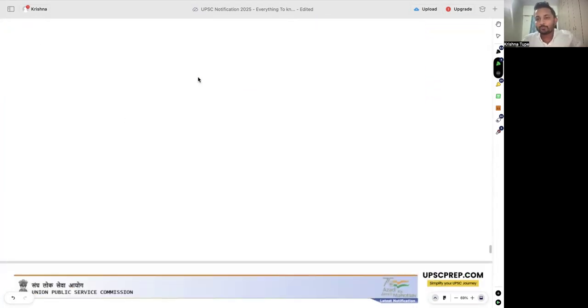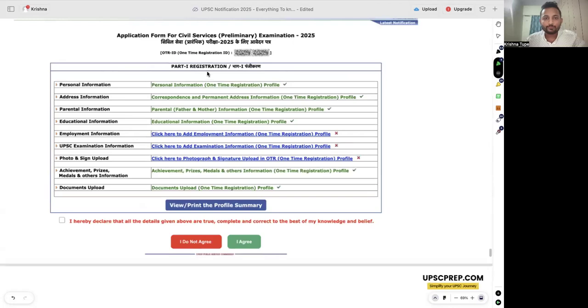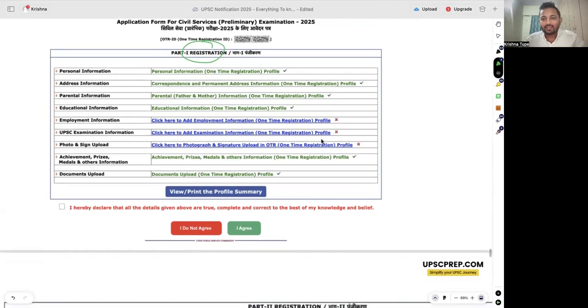Then you go to the part where you have to do the registration. So in the registration, already some things are mentioned. See, I have not filled these details, so it is showing blue. So make sure all this is green. All this is green, it means that you have filled everything nicely. View and print the profile summary.